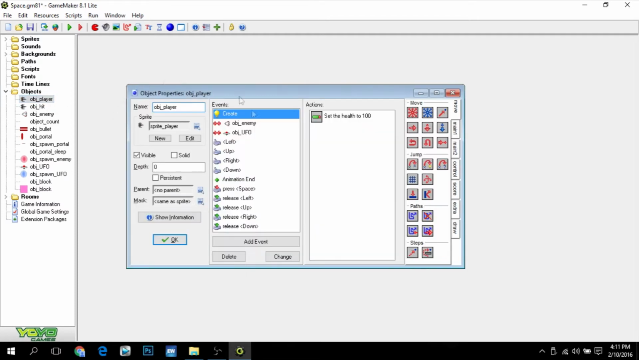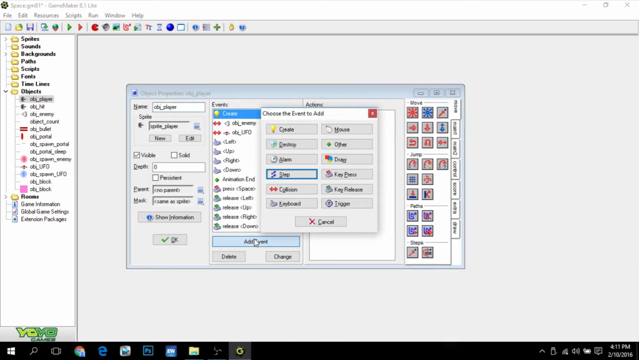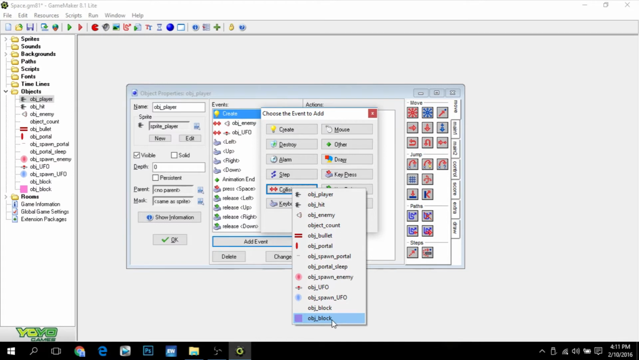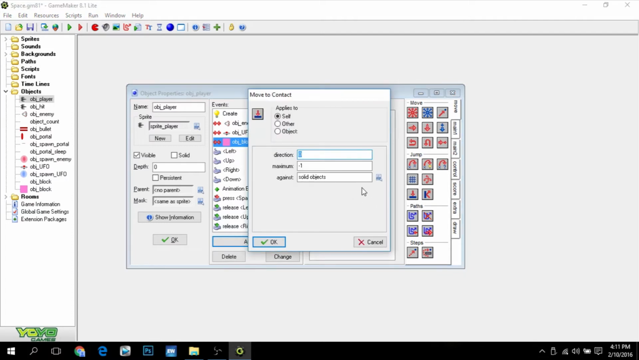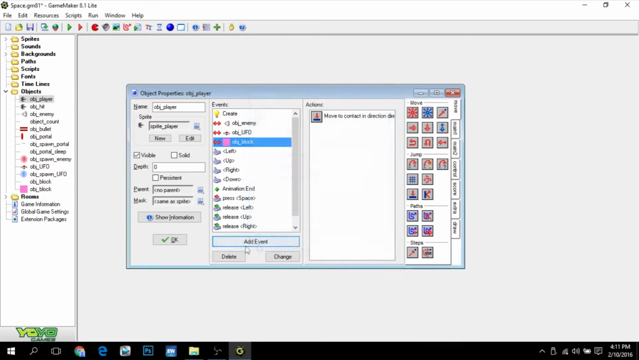And in our object player, we're going to add a collision event with object block. So we're going to add event, collision, object block. And in the jump section of the move tab, we're going to move this action that says move to contact. We'll say direction. In the direction, we're just going to spell out the word direction. Everything else looks right, so we'll press OK.